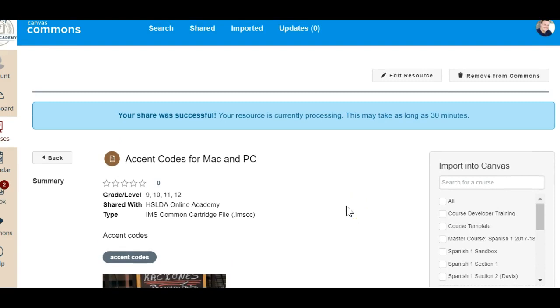We are done. So that's how you import an assignment, or you can share something that you make. It could be anything. It could be a discussion. It could be just anything like this was a content page. There's so many different things we could use.